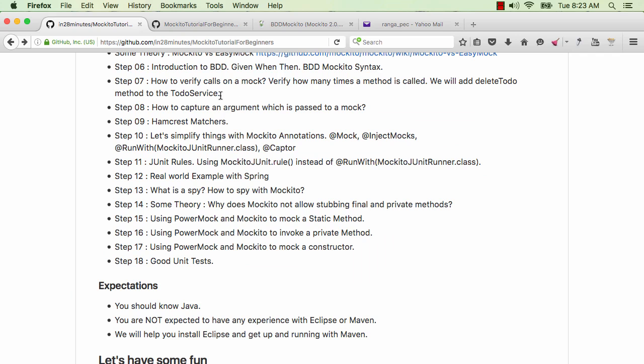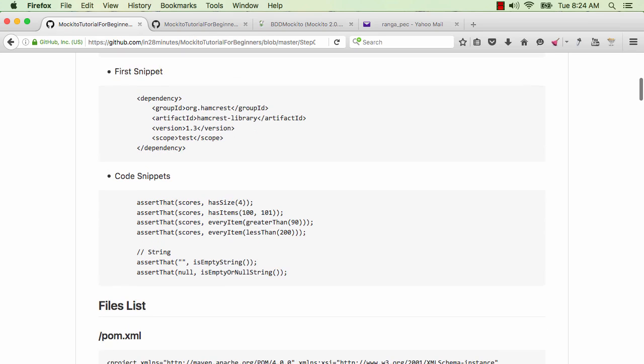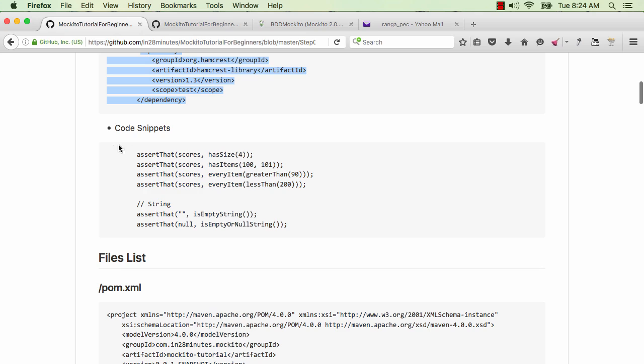Hi there, welcome to step 9 of the Mockito course. In the previous step, we learned how to capture an argument which is passed to a method which is called on a mock. In this step, we will learn about Hamcrest Matchers. What we'll do during this step is add the Hamcrest Matchers library to our POM and get that dependency into our project. And then we will look at how the Hamcrest Matchers make writing asserts very easy.